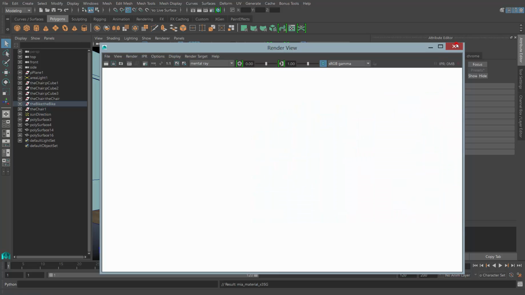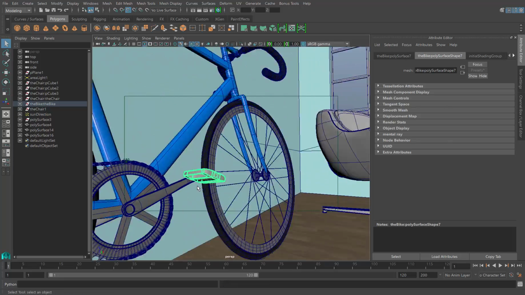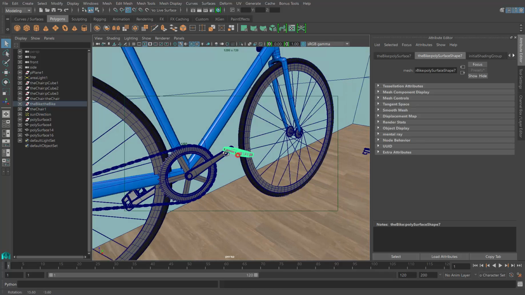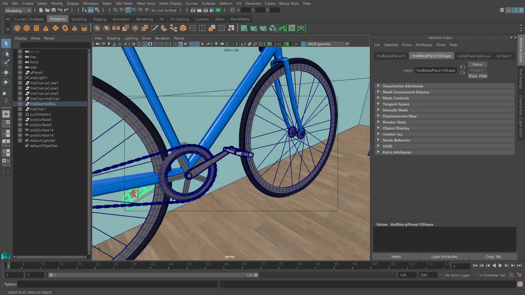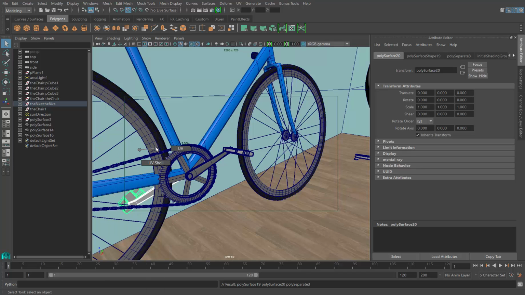So let's do that. So I'm going to close this out of here, and let's select the pedals and go to F, and let's select both pedals. Select this one, and I think we combine this one. So let's go to Mesh Separate, and then you'll have to press 3 to smooth them again.